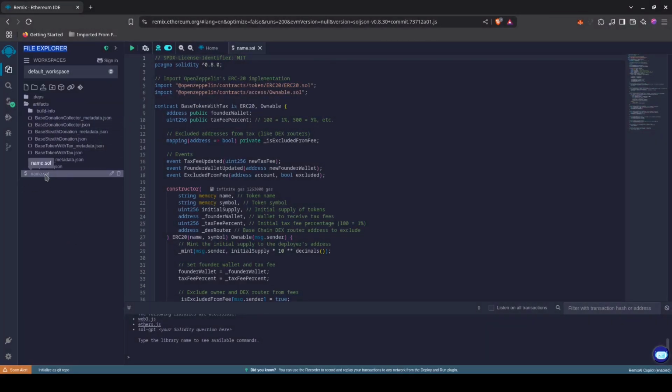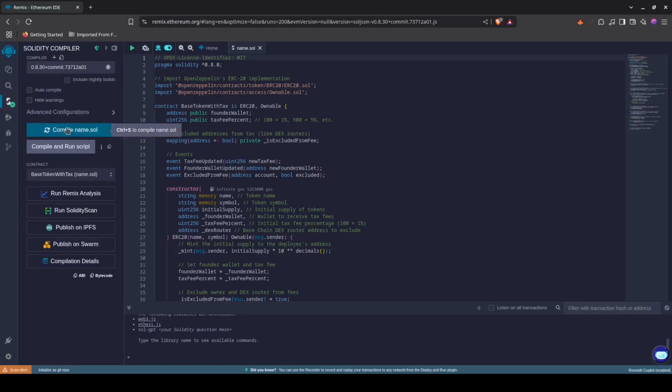Step 1. Setting up Remix. Go to remix.eth, create a new file. Name it taxtoken.sol, paste the contract code.